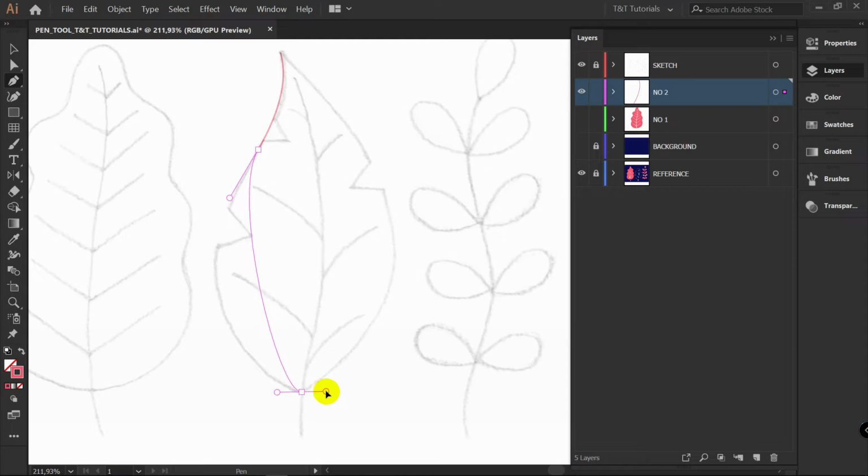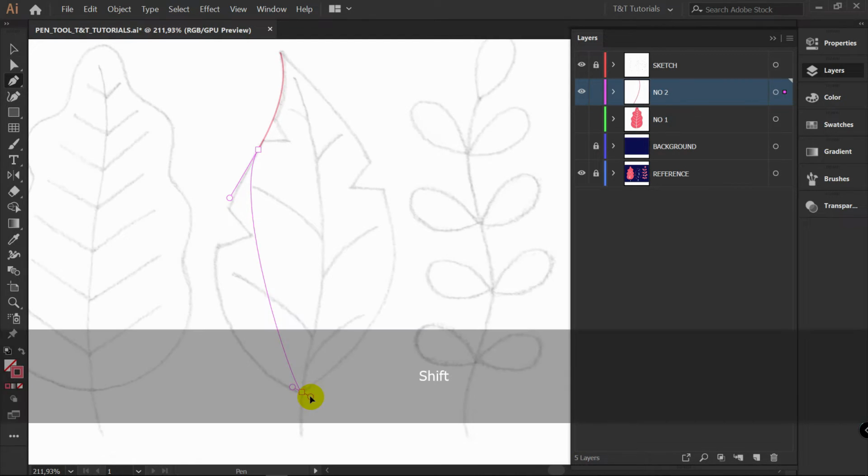Now let's just click here, drag these handles just a bit, and if you want to make sure that these handles are straight, just hold Shift and drag them like so. Now they are straight. Then hold Alt and move this handle like this.